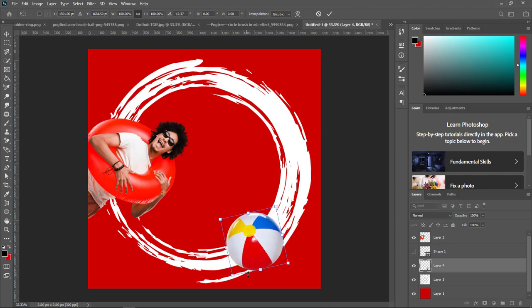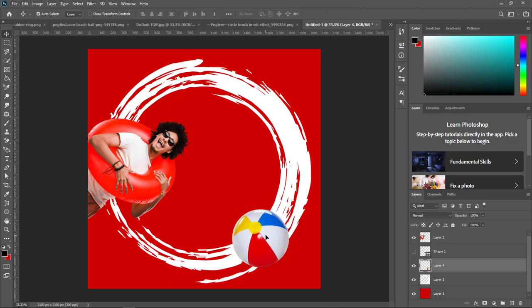Now to make that possible, I take Ctrl T so that I can edit the shape and position it like this. Ctrl T will enable you to transform the shape or size of the image. Now after I'm satisfied and change the angle of the ball, I'll click OK, and then I'll make sure that I click underneath this layer.